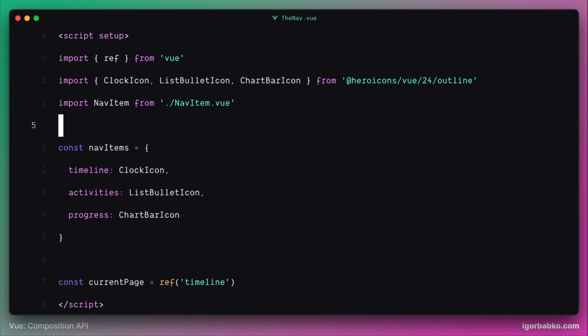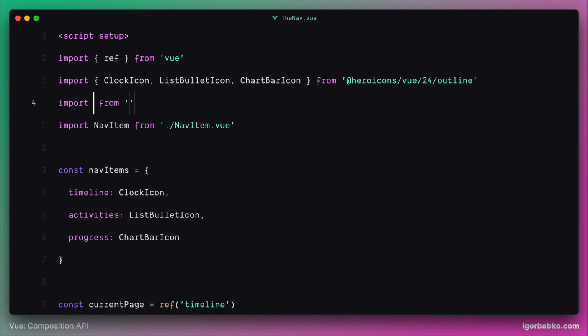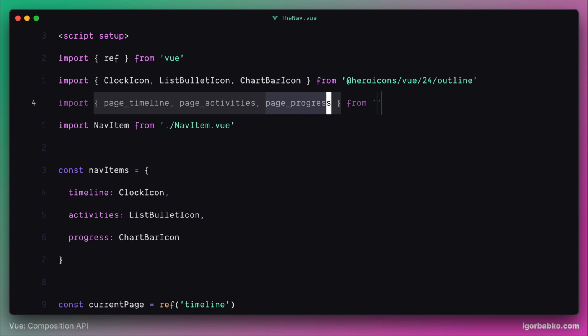So right here, let's import 3 constants, which we're gonna create soon, to represent every page name. Our constants will be called PAGE_TIMELINE, PAGE_ACTIVITIES, and PAGE_PROGRESS. And here we're following the convention of naming constants using uppercase. Let's store constants in a separate file called constants.js. And by the way, whenever importing files with a JS extension, this extension can be omitted.